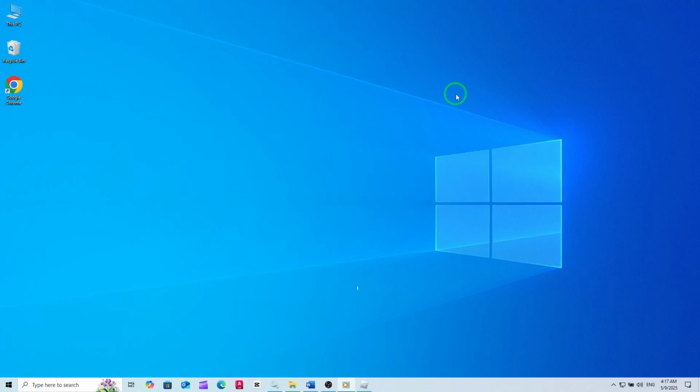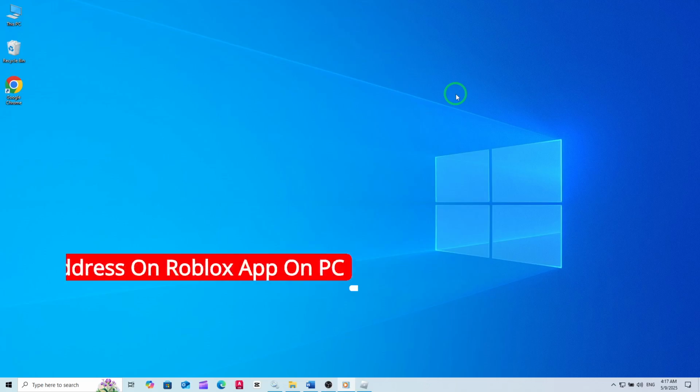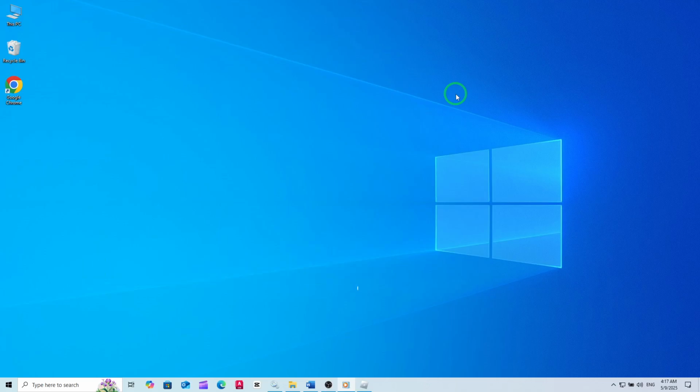Welcome. Today, you'll learn how to verify your email address on the Roblox app for PC using the latest update. Verifying your email is a great way to keep your account secure and unlock extra features, so let's get started.